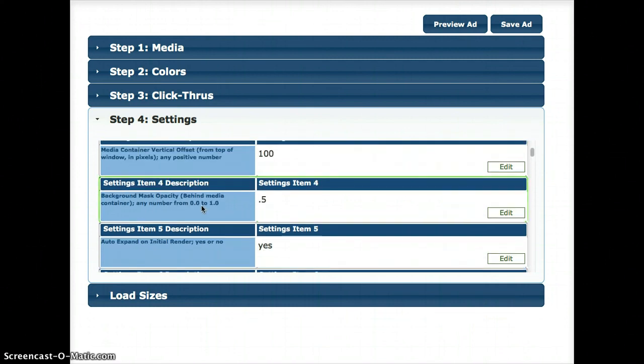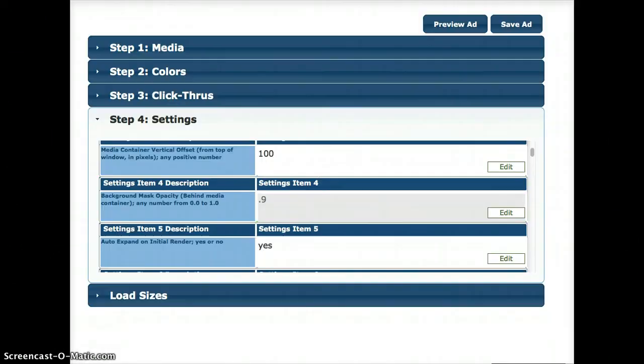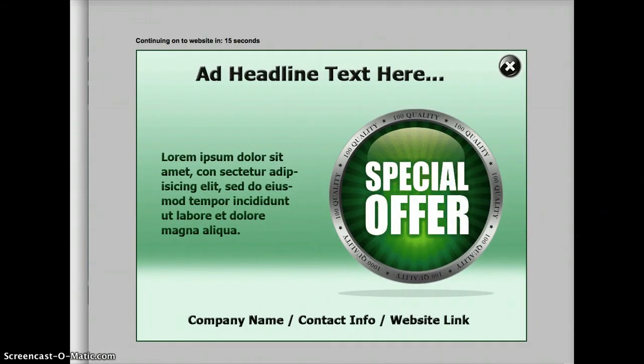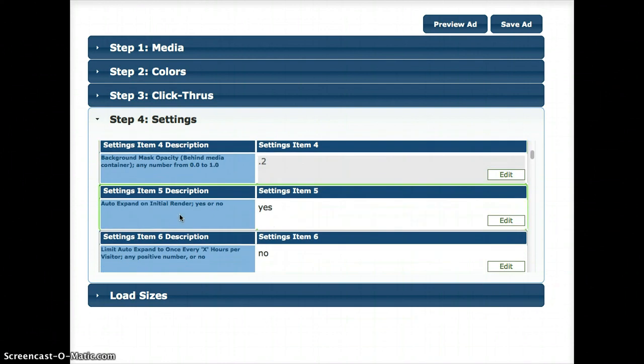Background mask opacity: basically this means how dark do you want that background to be? How much do you want to gray out or block out the background site behind there? If we switch this to a darker setting, something closer to 100%, like 0.9, when we preview the ad, that background's getting way darker and you're going to see less and less of the site behind there. If you want it to be lighter, like 20%, again, we're just using 0.2 for 20% in this case, that background's going to get lighter and lighter and you're going to see the site more and more behind that ad. So that's the transparency mask.